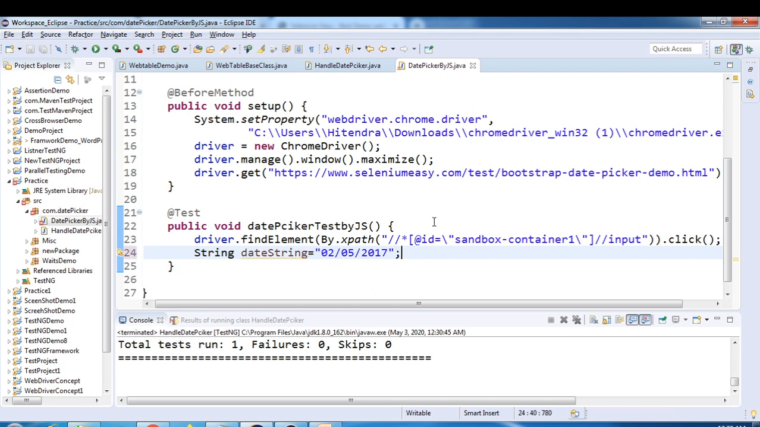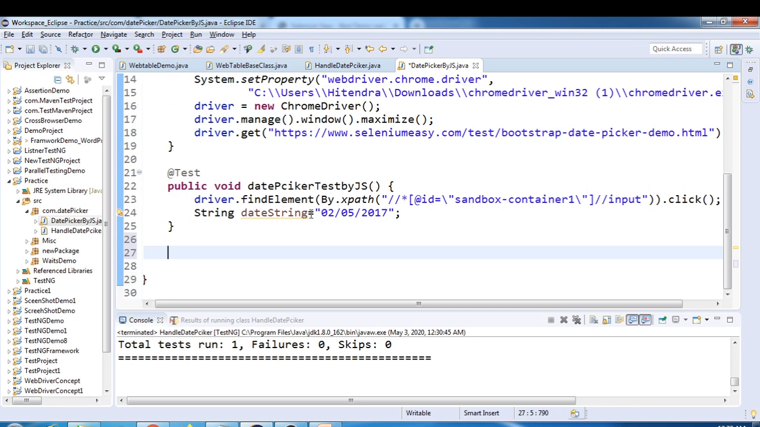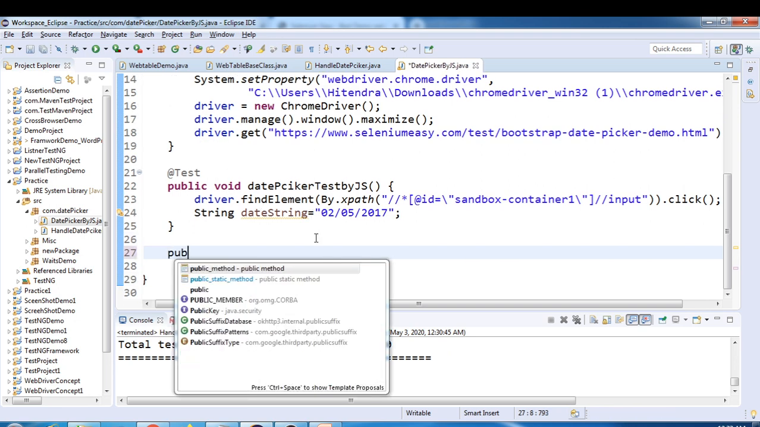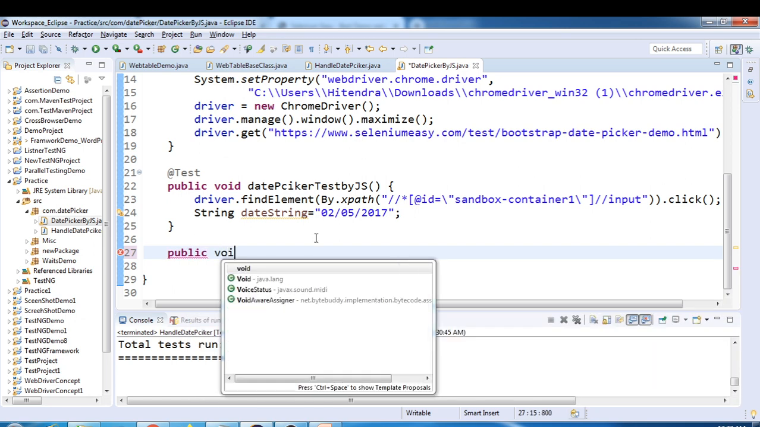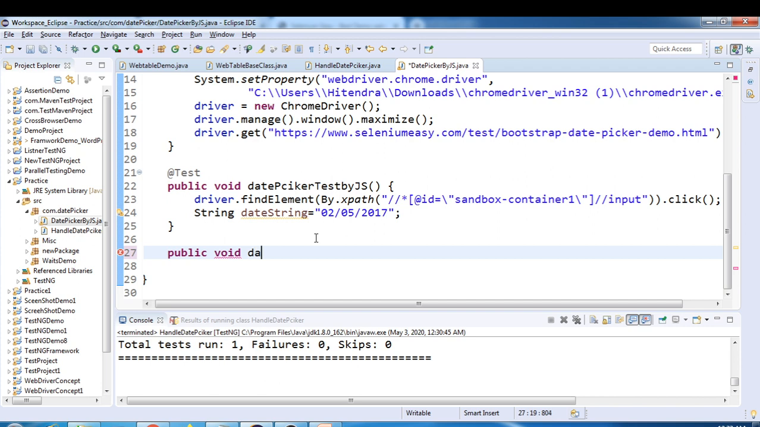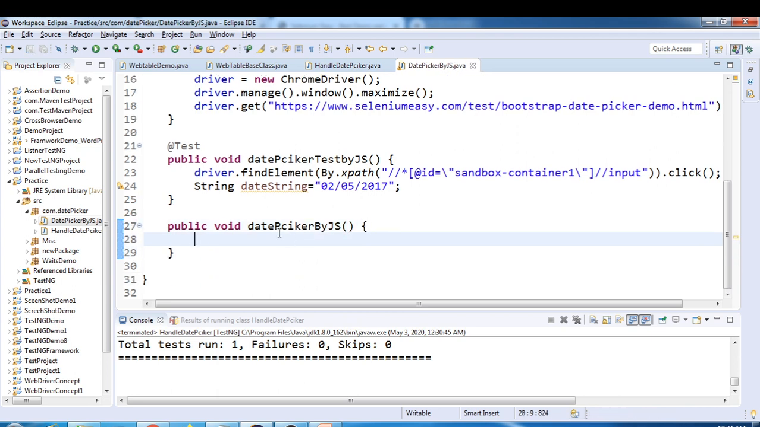Okay, now what we'll do, we'll create a custom method, guys, to write JavaScript. Okay, so what we'll do, public void date picker by JavaScript. We'll write this custom method. Okay, and we'll call this method inside here.